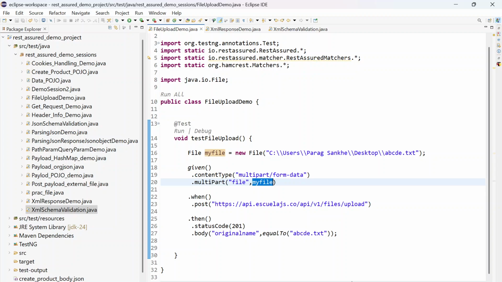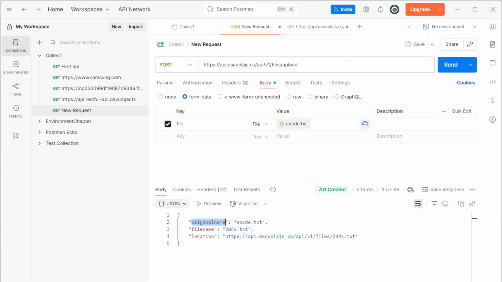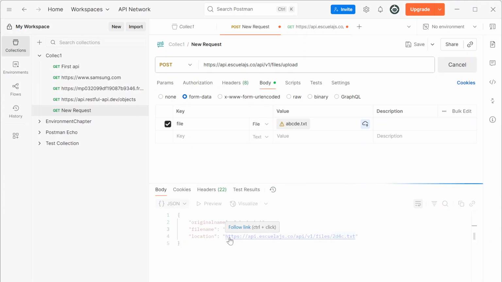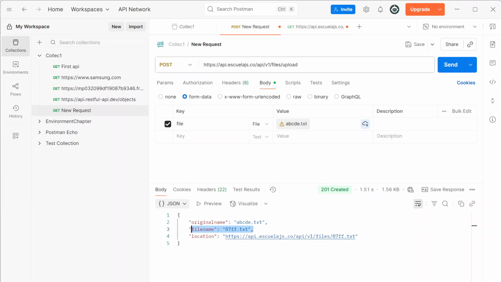abcde.txt, and now there is one more parameter, that is file name. But if you see, this file name value is changing on every request. Whenever we are hitting the request again and again, the file name is changing. So I'm not going to use this file name for validation. We are just validating this original name. That's it. And status code. File location is also coming, that we will use in our next example.